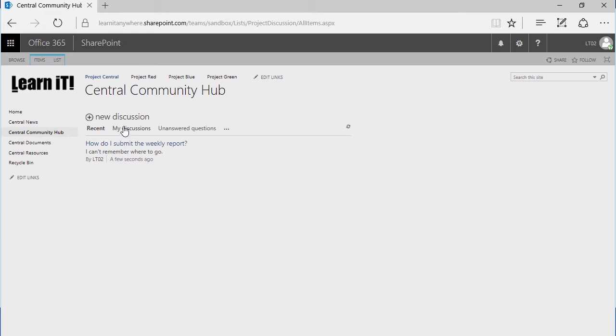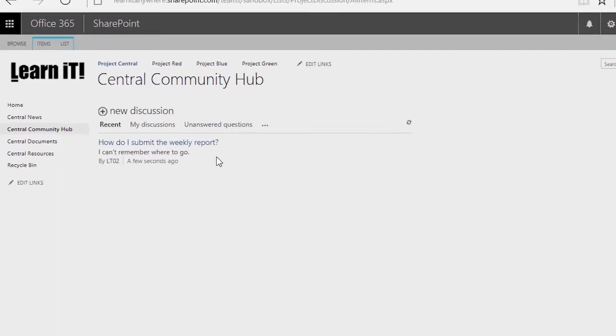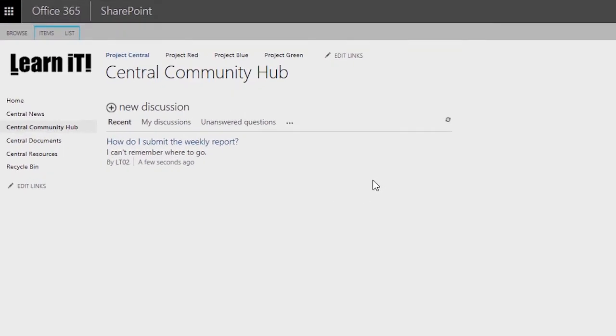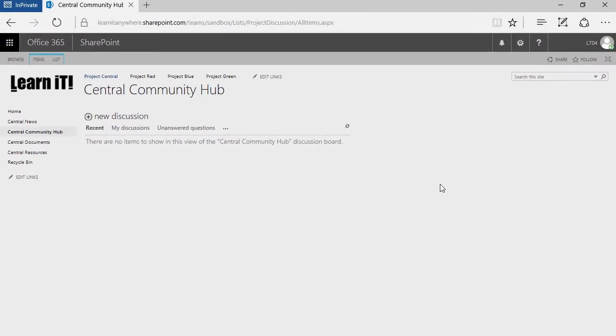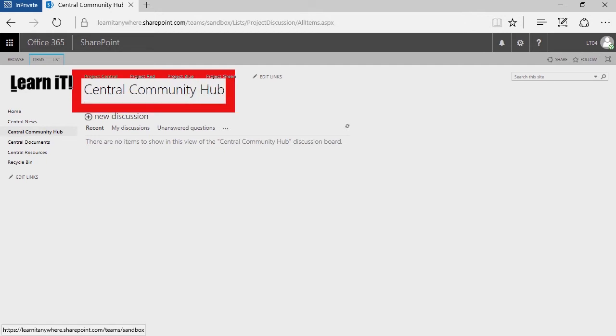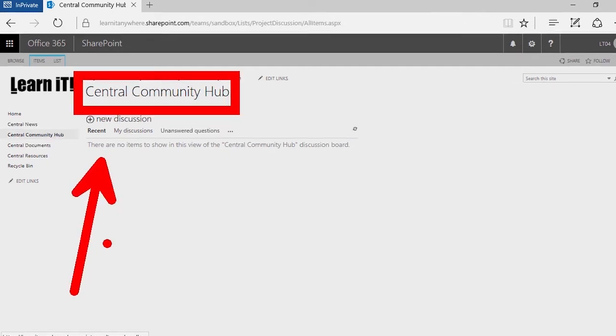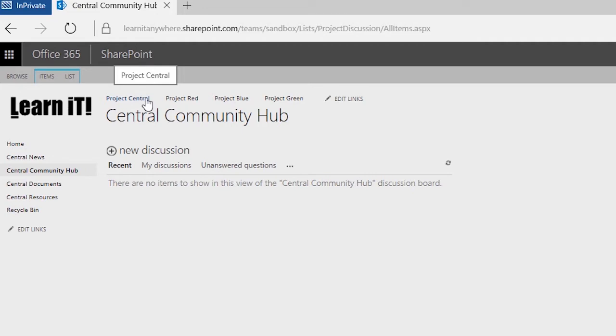Now, at first glance, it might look like I've posted it. But as we'll see in just a moment, I'm going to pull up the view of another user, and we'll see, sure enough, that no one can actually see this just yet because it's still pending. So here I am logged in as another user, this time LT04, as opposed to LT02 just a moment ago. You'll see I'm in the exact same discussion board, but I don't see anything. Why? Because that item that I just posted is still pending.